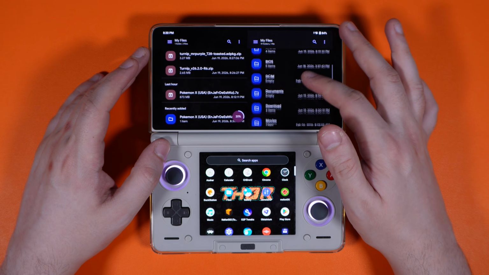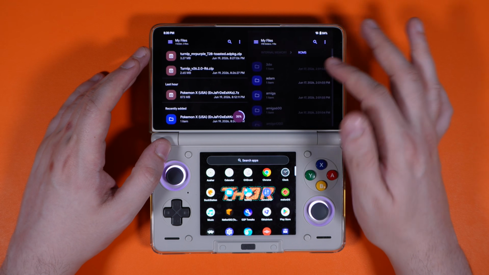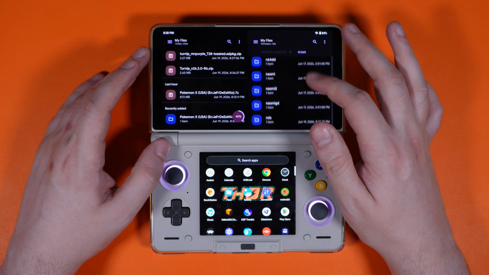Whilst that's extracting, we're going to go to our ROMs folder. We're going to find that N3DS folder.